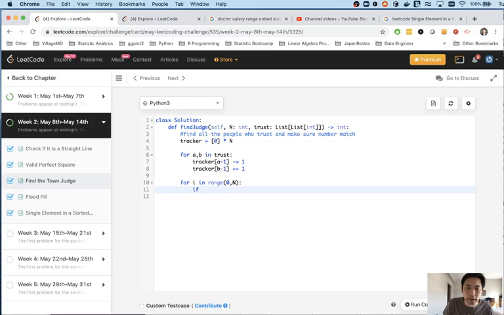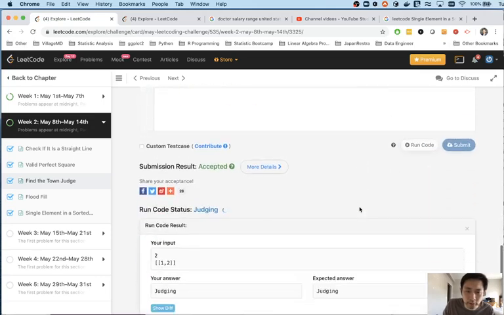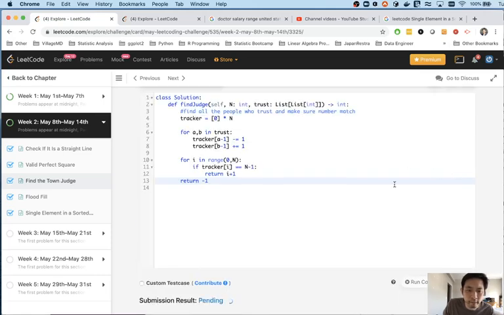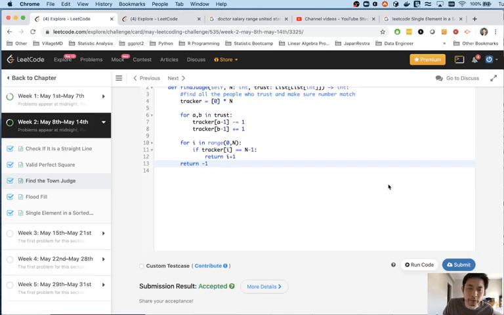So the very first person, if tracker i equals n minus 1, then return i plus 1, right? And I think that's right. Otherwise, return minus 1 if we were able to get through the whole thing. Let me see if that worked. I might have messed something up here. It looks like it worked, so let's commit that. Yep, so that did get accepted.